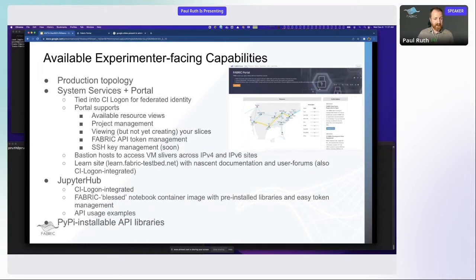We also have what we call our knowledge base, at learn.fabrictestbed.net. It's a set of documentation that I'll briefly show you, as well as a corresponding set of user forums that we're trying to encourage people to use to ask questions and help each other get through the different problems and challenges with using Fabric, as well as help each other build more interesting and advanced experiments.